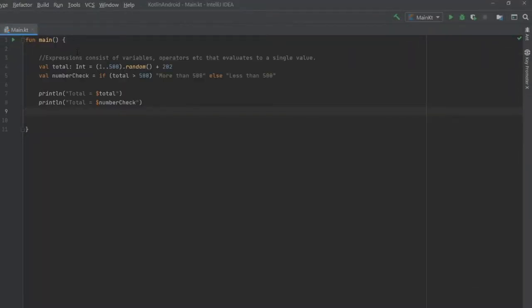So the first thing I want to go over is expressions. Expressions consist of variables, operators, etc. that evaluate to a single value. Let me just clear what that means. Let's pretend we create a value of total, of type int, which equals a random number plus 202, between 1 to 500. So this whole line here is an expression, because all of this code evaluates to this one total. So we can use this total later and it will be one value.